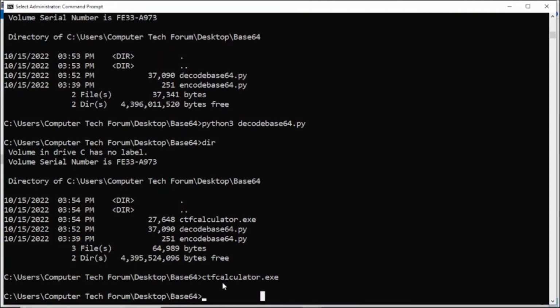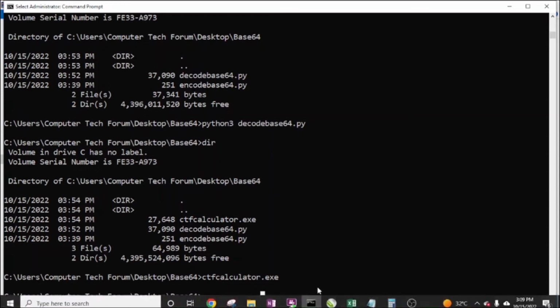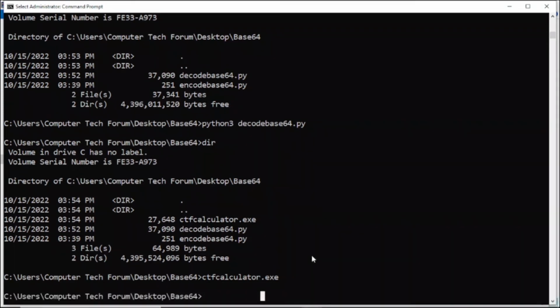Guys, this is just a POC on this Base64 encoding and decoding. Think of how you can bypass file transfer restriction using this awesome Python module.